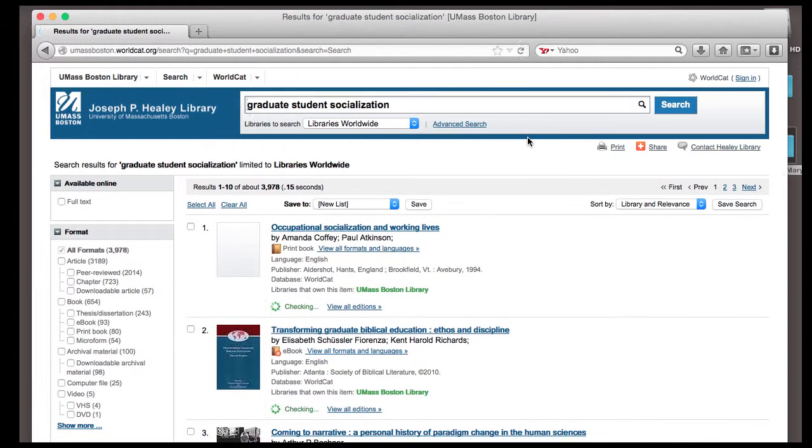When we searched the library catalog with this search, we got 7 results. In WorldCat, we have almost 4,000. So that gives you an idea of the scope of this catalog.